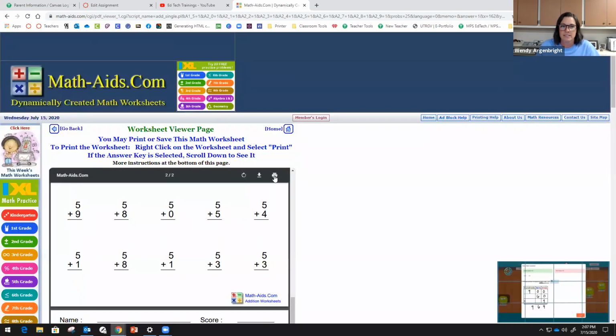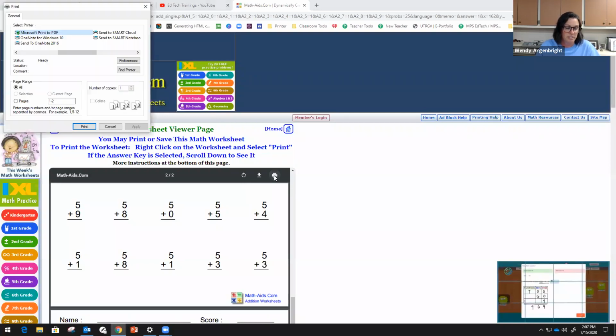So what I'm going to do is I'm going to print this, but I'm going to print it just to a PDF. So instead of printing it to a printer, I'm going to print to Microsoft Print to PDF. This is a default on all computers now. And I'm just going to print page 1.